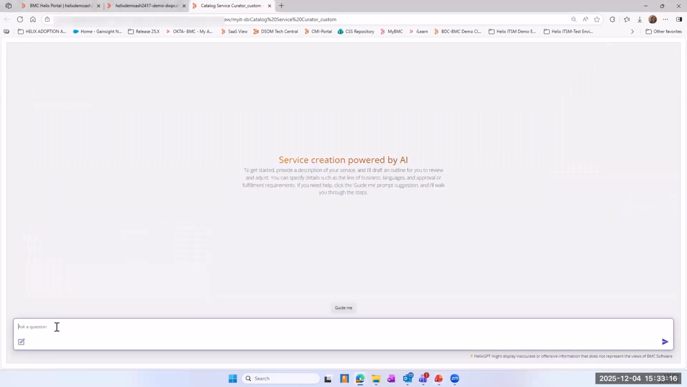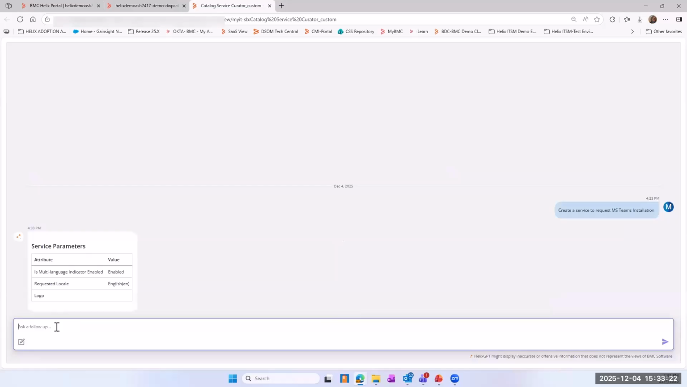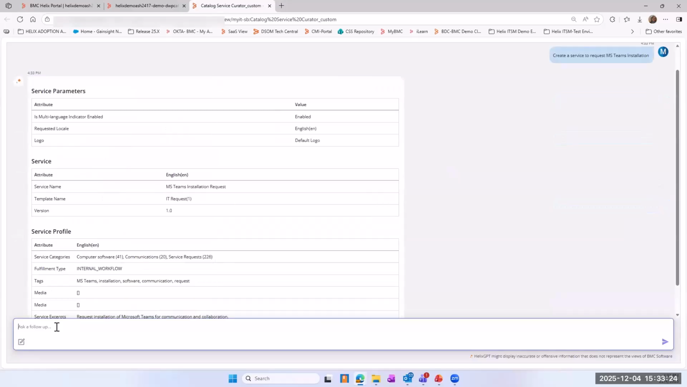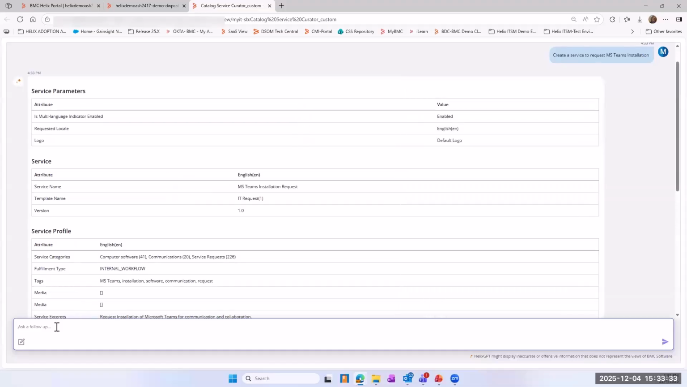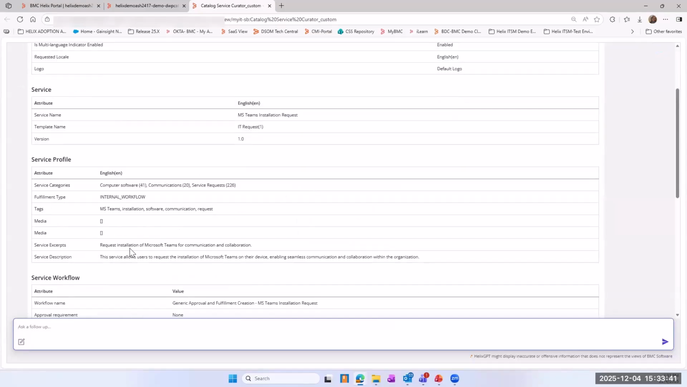New topic, for example, and I say, create a service to request Microsoft Teams installation. I only put that, nothing else. And it's going to define what the agent thinks would be good to create for this type of service, thinking that it is a software installation. So with only the service name, Microsoft Teams installation request, the agent can write a summary: request installation for Microsoft Teams for communications and collaboration. And then you have a service description about what this service is, okay?